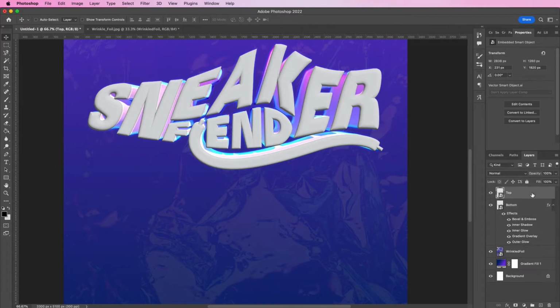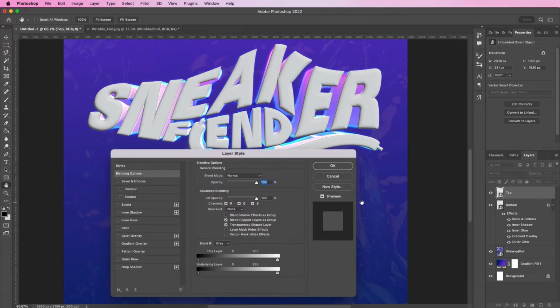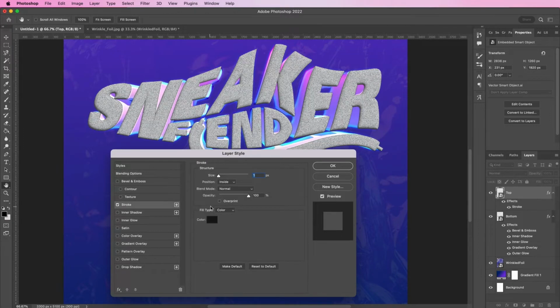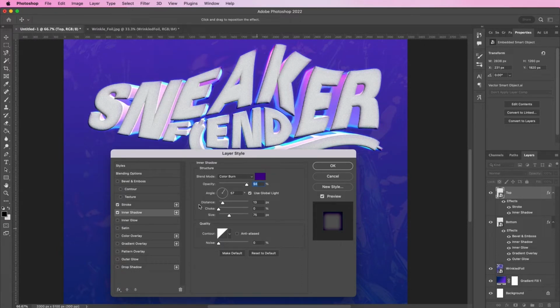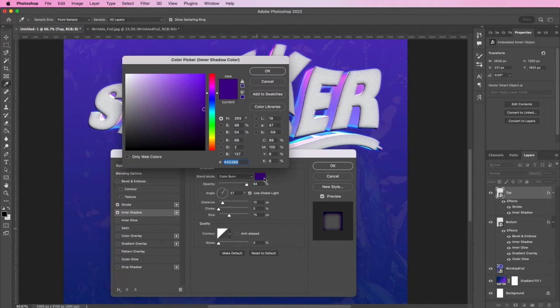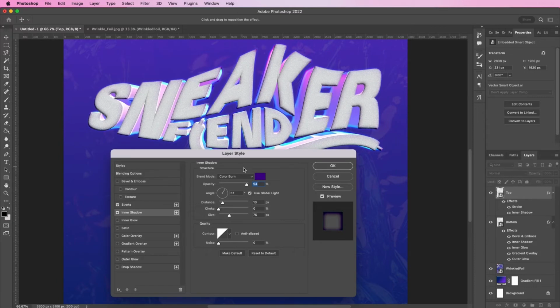Let's start with the stroke. Change this layer to overlay and the opacity to 49%. Change the color to 6FF4EC. Now let's create an inner shadow. Change this layer to color burn. And the color should be FF0289. Change the opacity to 94 and everything should be left as is.